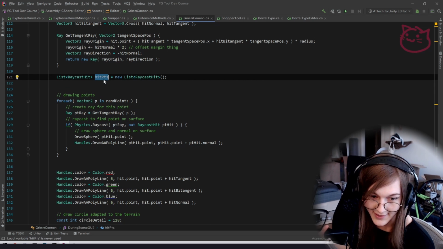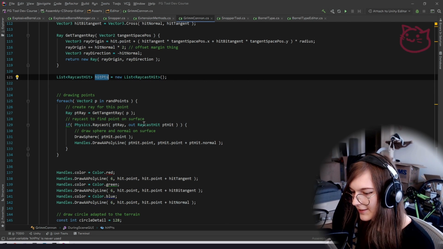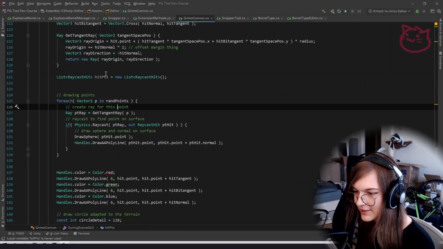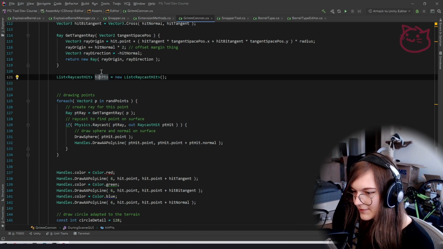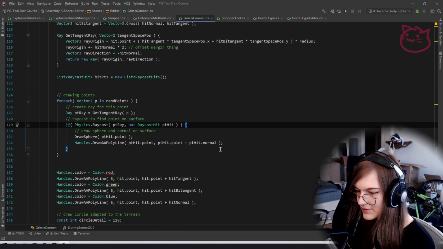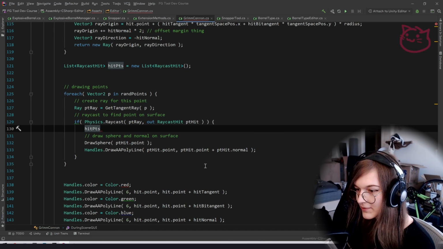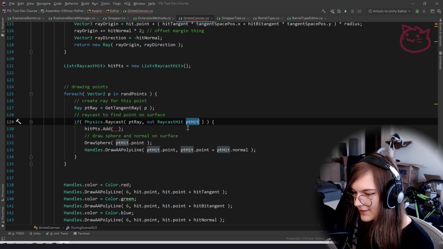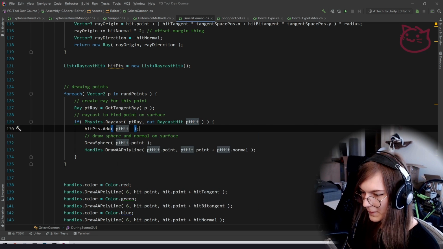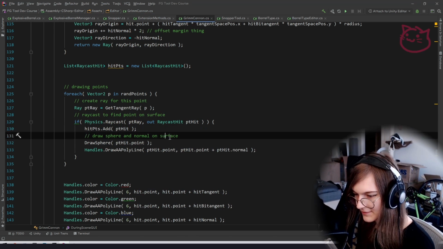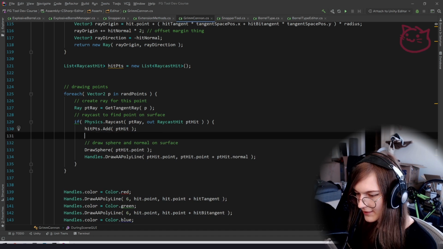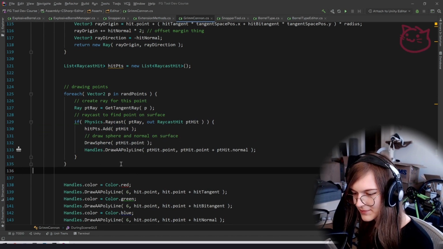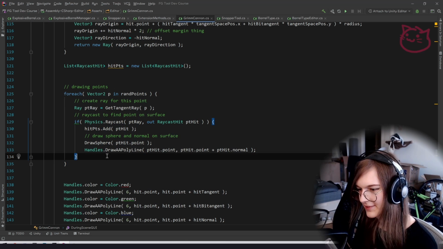I'm making it a list because they can actually miss, right? If individual rays miss the surface, then we don't want to spawn anything there, and we don't want null entries in this one. So if this raycast hits, we're going to save that to the list. So we just do hit points add, and then the point we hit. Then the drawing functions, we can leave them there. It's kind of weird to have the drawing function embedded, but it's fine.